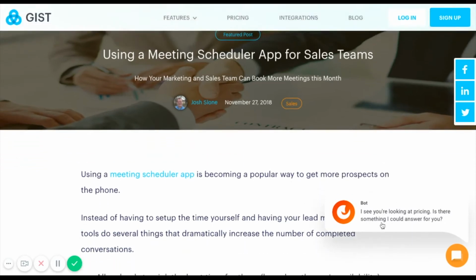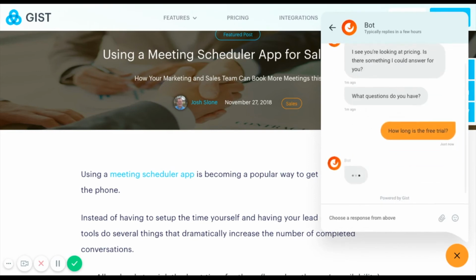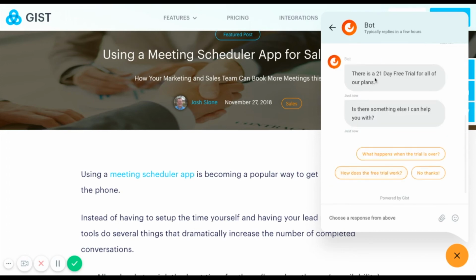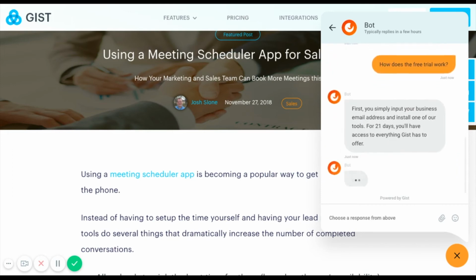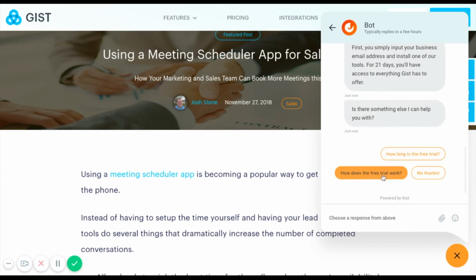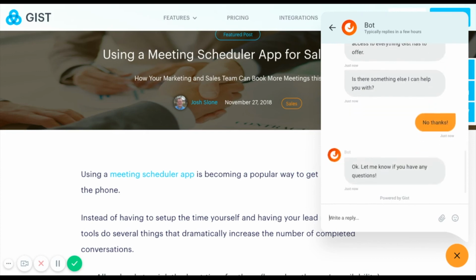So you can see the bot pops up right as we load the page. It says, I see you're looking at pricing. Is there something I can help you answer for you? They would, of course, potentially click. And then there are the answers. How long is the free trial? It gives the answer. Is there something else I could help you with? And then, of course, the free trial question is not there. How does the free trial work? And then, how does the free trial work? Or how long is the free trial? No thanks. Okay, let me know if you have any questions. And the conversation is effectively ended.